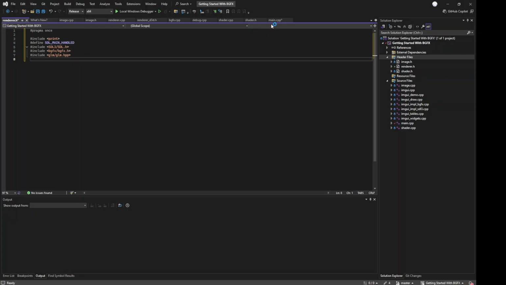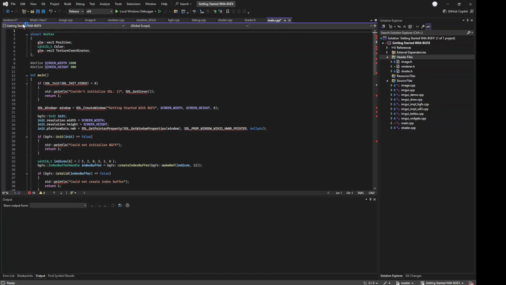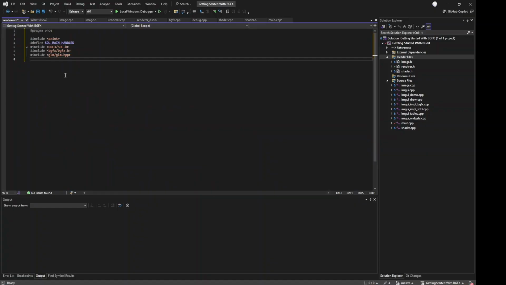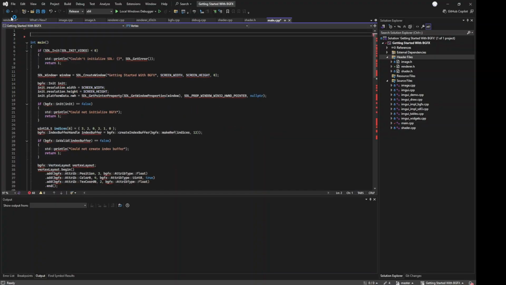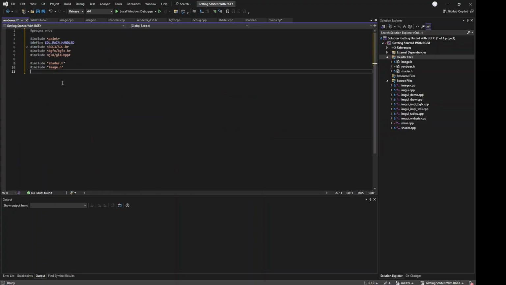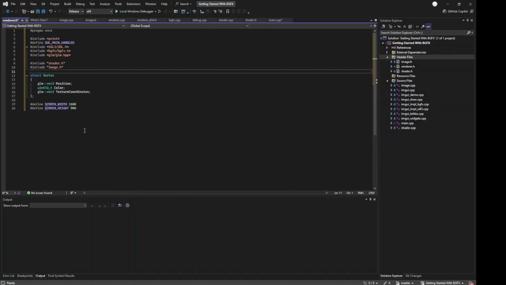Then we want to include the image and our shader. So I'll cut that over. Then we want the screen width and height. So I want that, and we also want our vertex structure. So I'll copy that over too. Oh, sorry, not matrix structure, vertex structure.